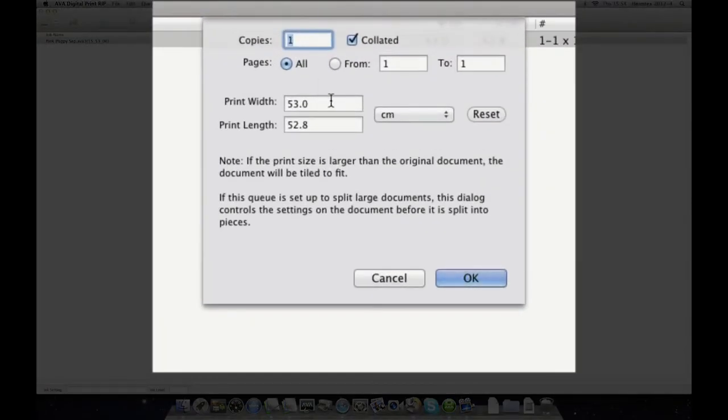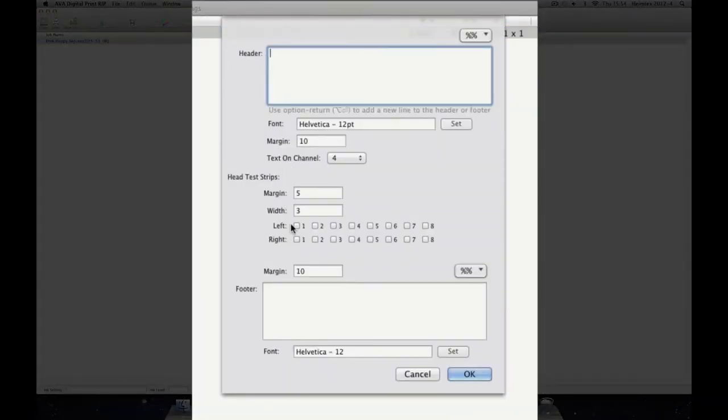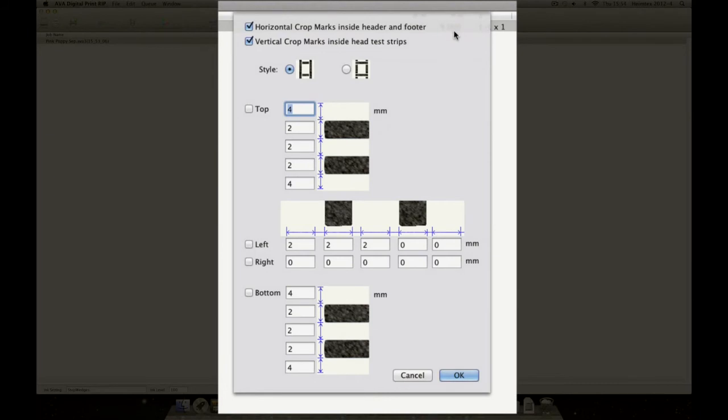Upon printing, the AVA digital print rate has many great features specifically designed for digital print wallpaper production, including in-rip yardage specification from a single repeat, inclusion of specific head test strips for monitoring print run consistency, and the addition of cut marks compatible with the latest Fotova Edge cutters.